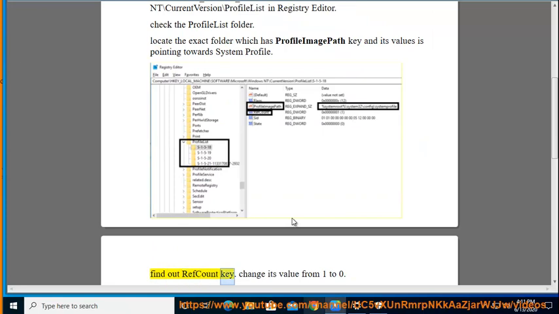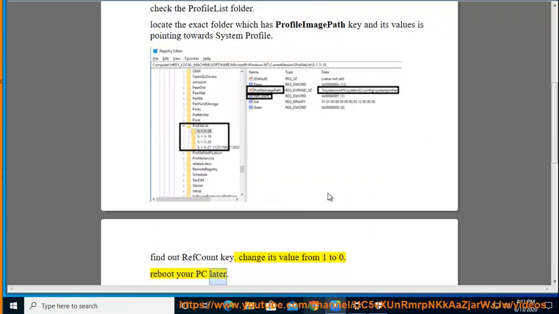Find the RefCount key. Change its value from 1 to 0. Reboot your PC later.